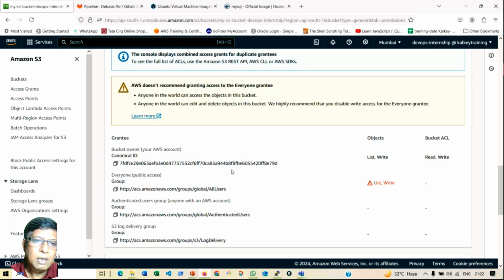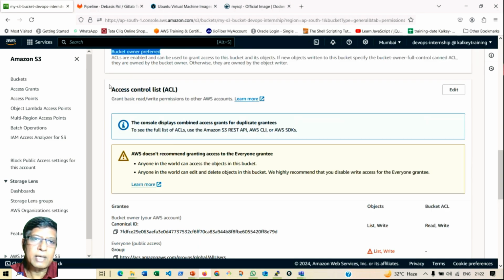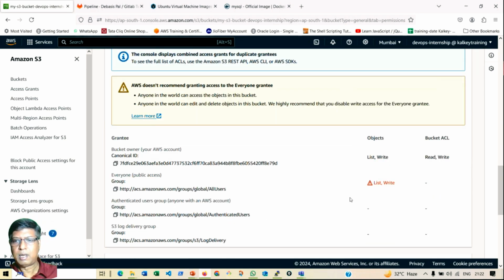And finally, the group public access, that is called the ACL, access control list, that was also done. And you have created a list and the write. That means read and write permission was given for the public who can access from outside. Everyone can access. So we have seen the success of our project. That means we have created our S3 buckets and all the resources.